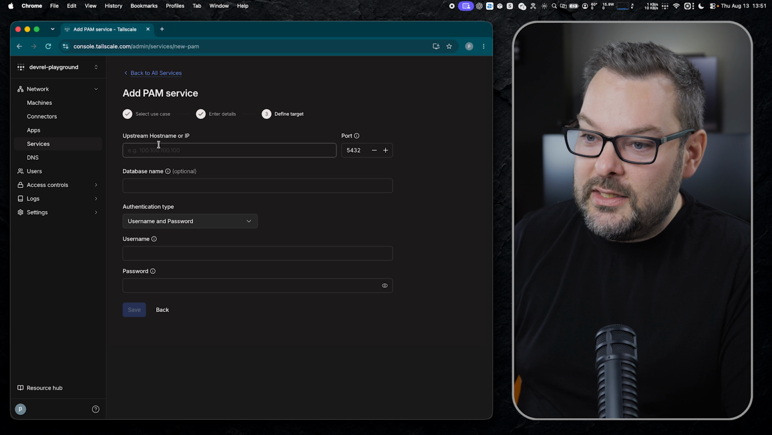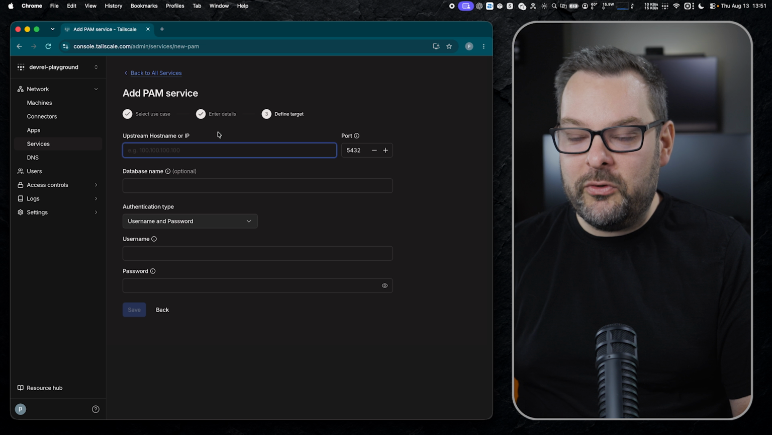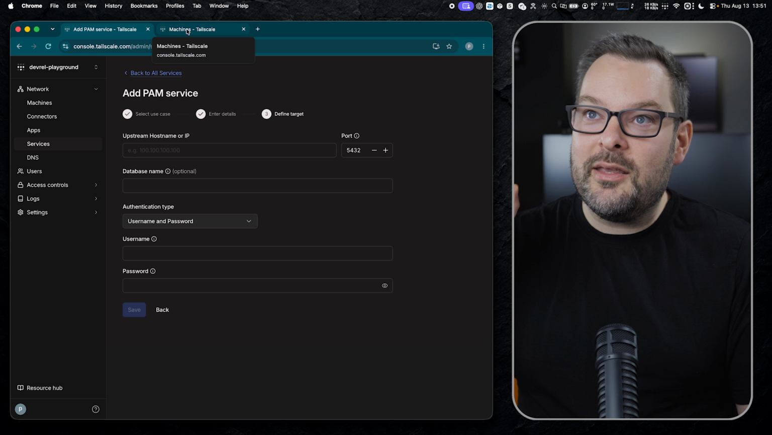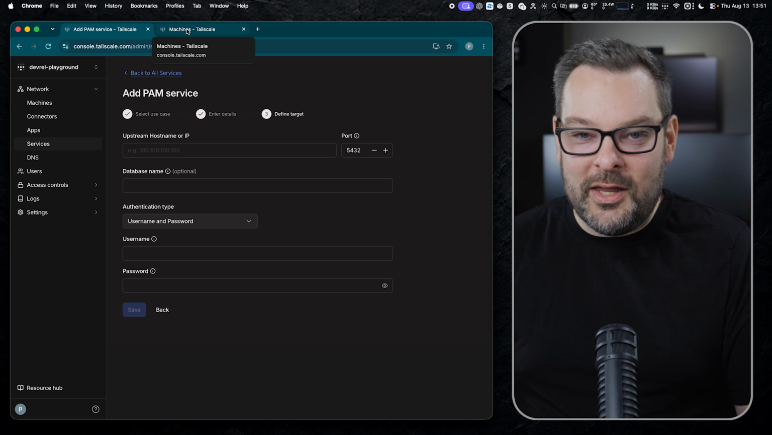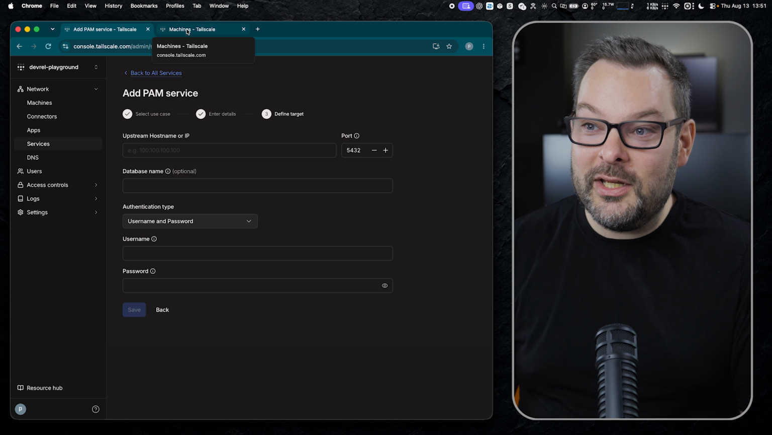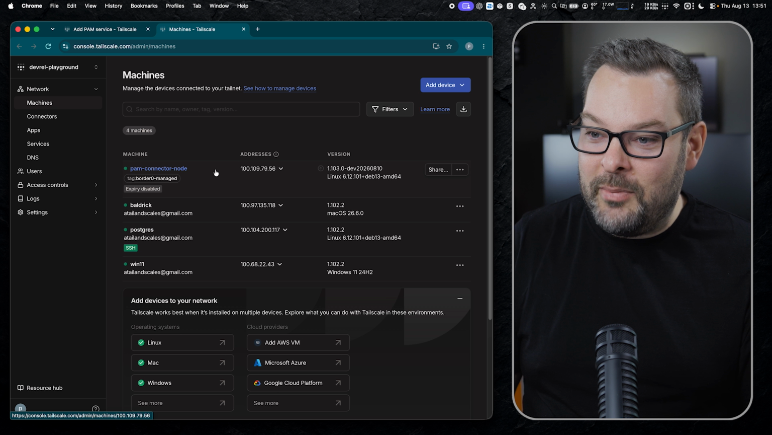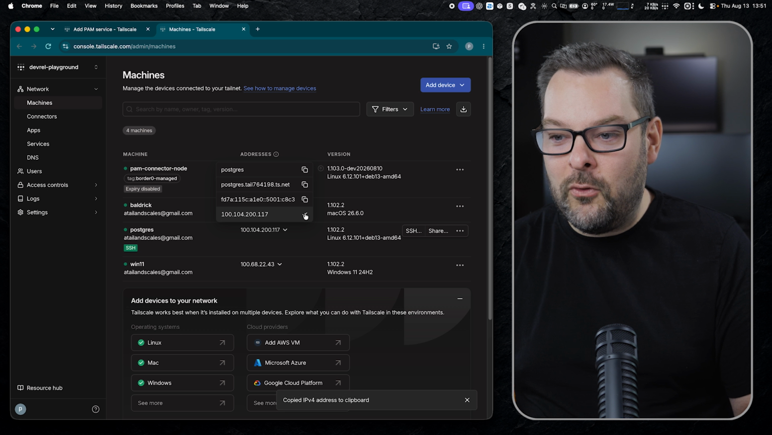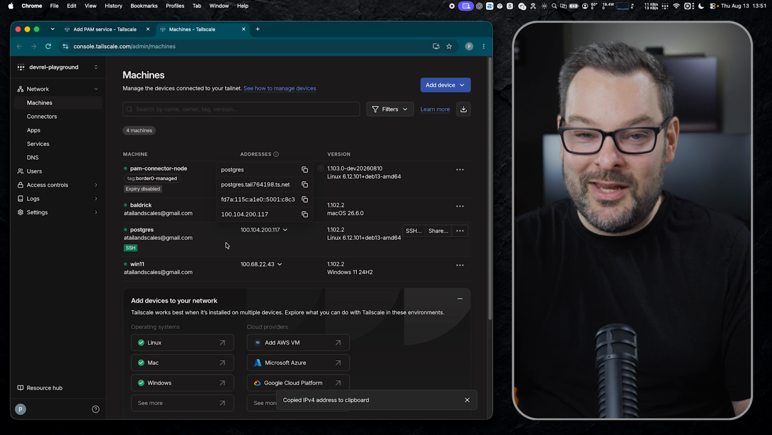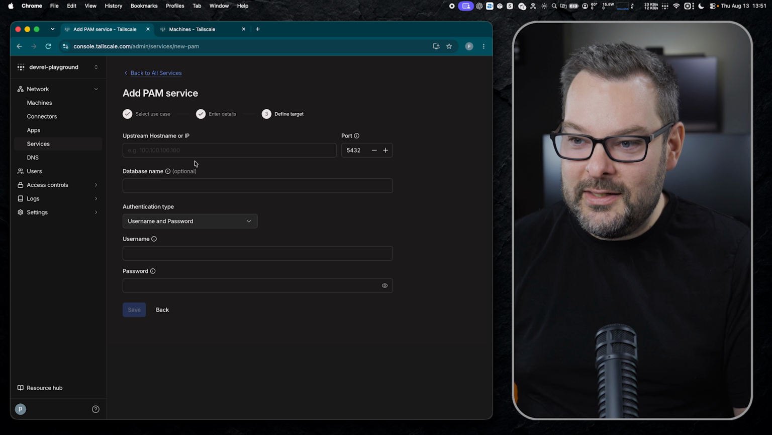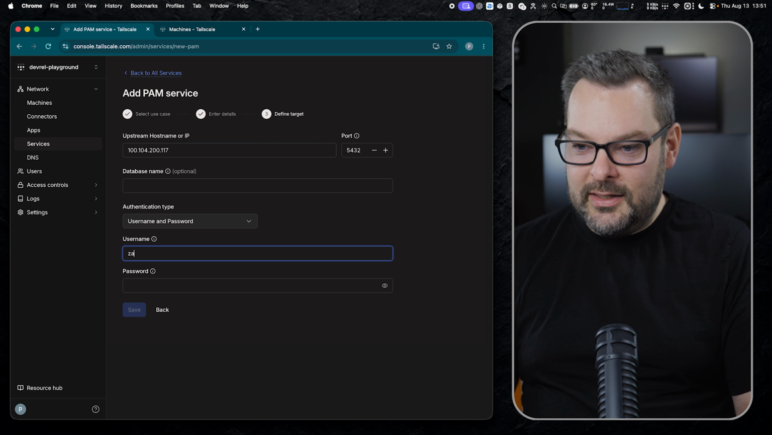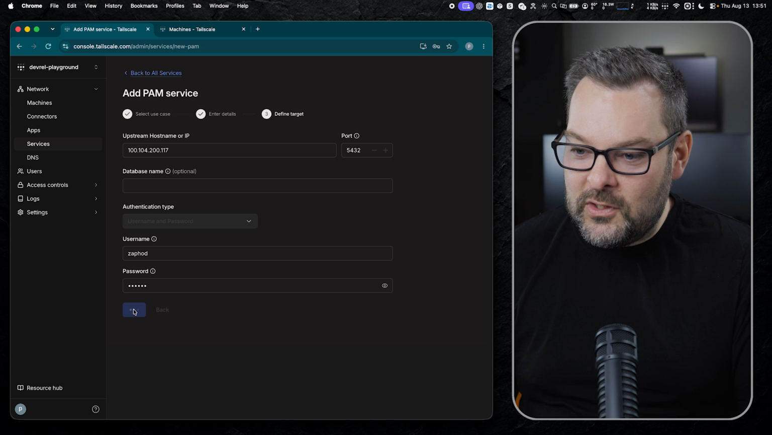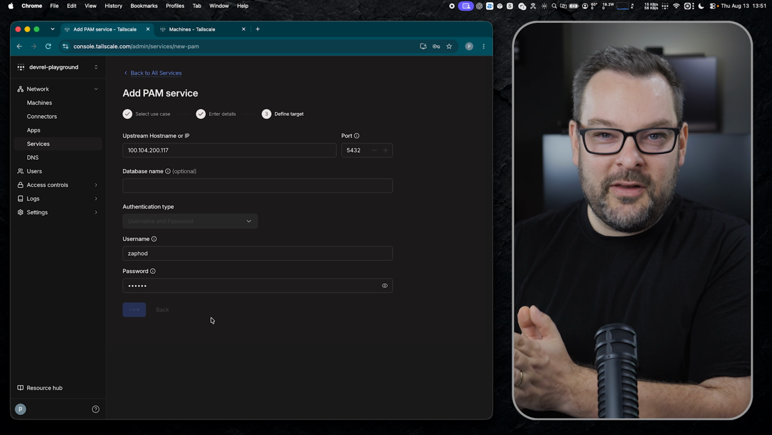Pretty nice. All right, the upstream IP. Now I'm going to want to put in here the tailnet IP in my case, because the database is in a different subnet, actually a completely different country from where the PAM connector node is running. So I'm going to grab this 100.104 IP address, which is the IP address my database has on my tailnet, and just paste that in here, and then my username and password for that database, like so.